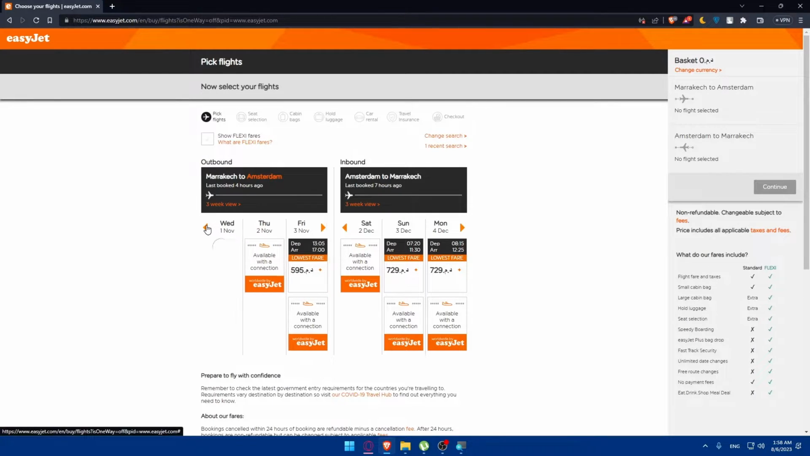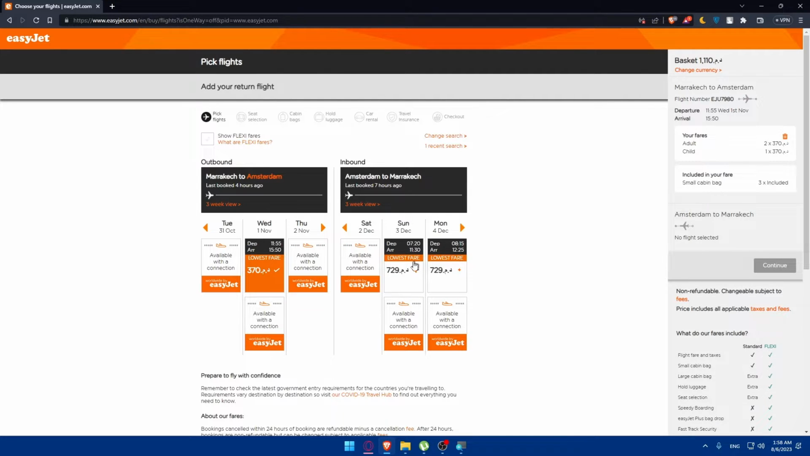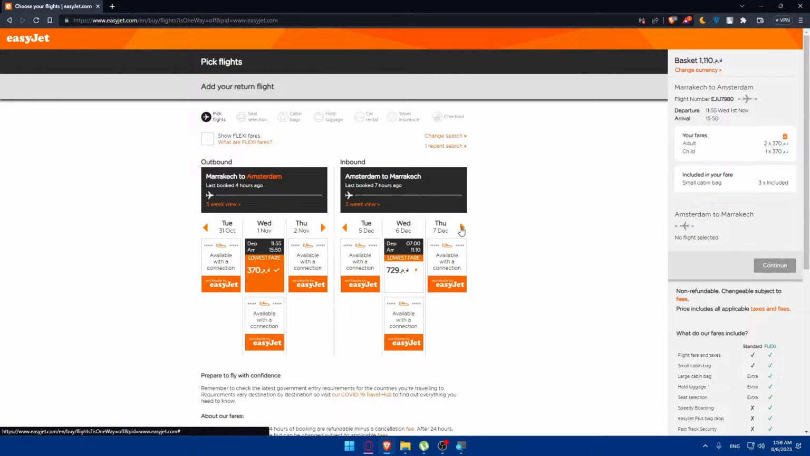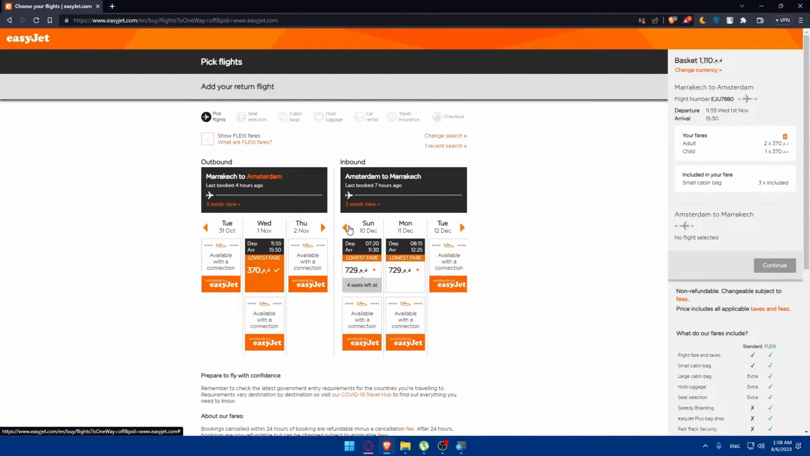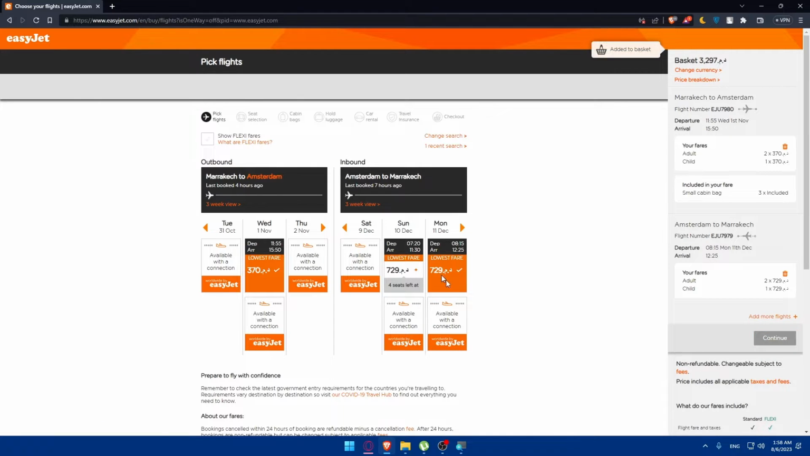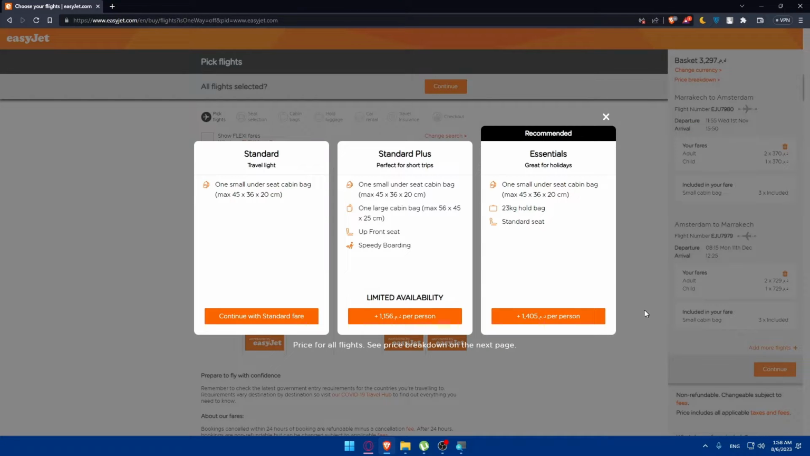So as an example here, I'm just going to choose this one. And on the return, let's see if there's a cheaper one than this. It seems like all the same price, so let's just choose this one as an example. As you can see here, we have our two flights, or our two plane tickets. So simply I'll have to click on continue.